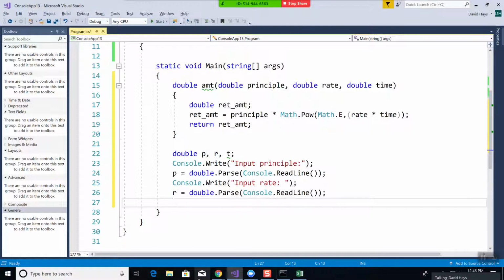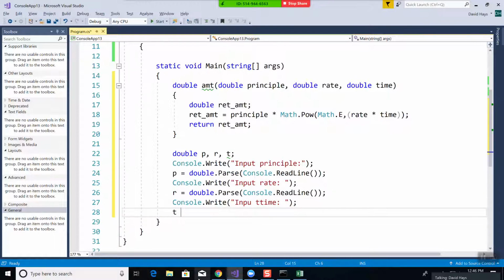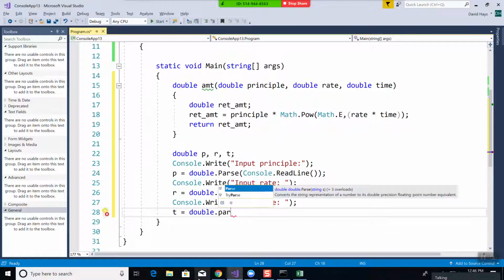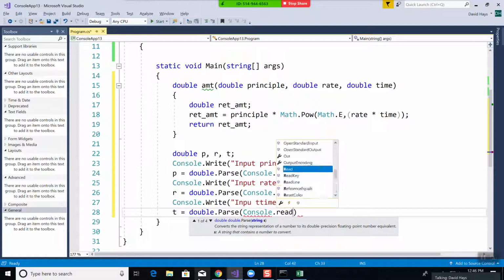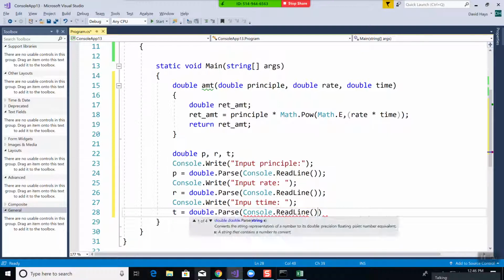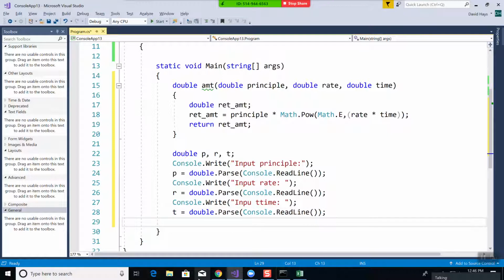And then I need to bring in time. So say Console.Write "Input time", and T is equal to double.Parse(Console.ReadLine()). And now we need to call that function.